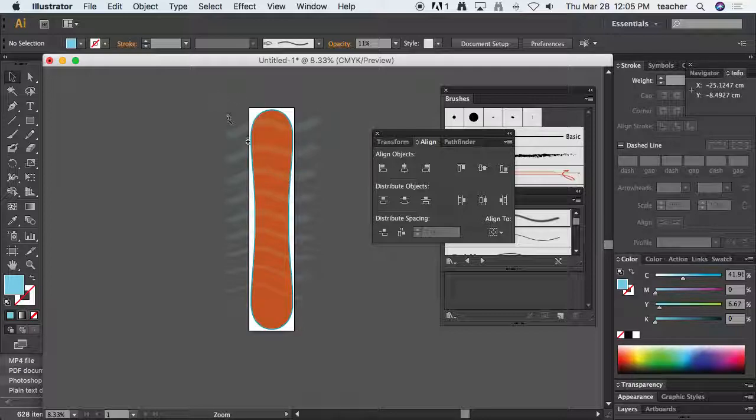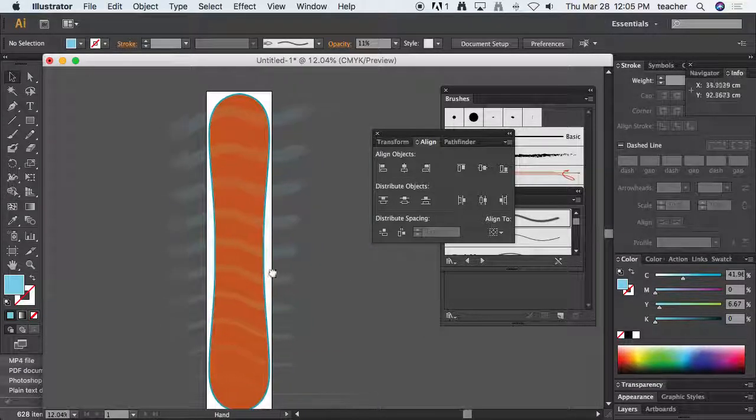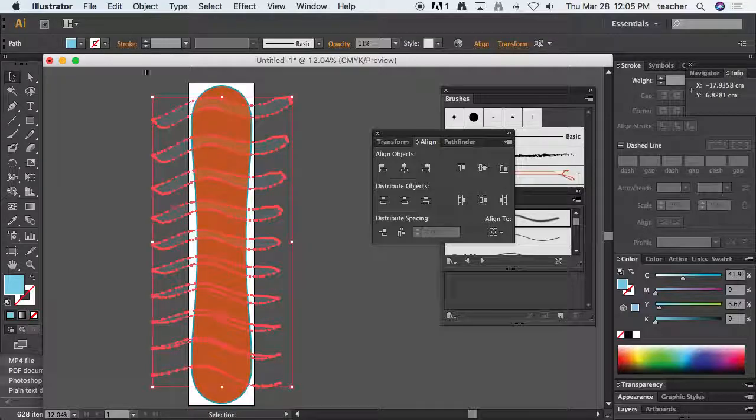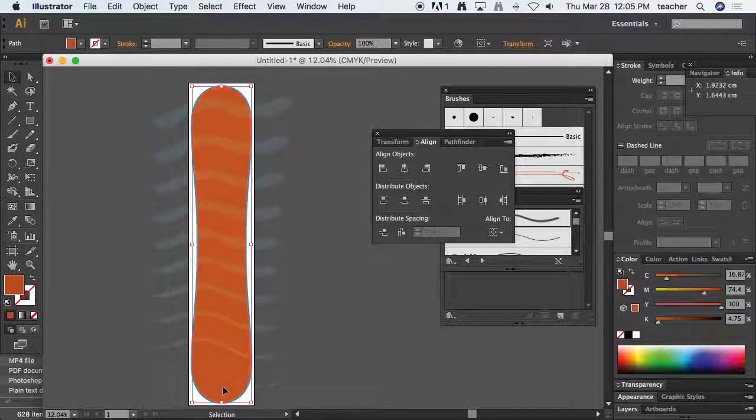Now, clipping mask, guys, you should know how to do this. But if you don't, grab the shape. In this case, I'm going to press Command C here. Go onto this layer and press Command F. So with this shape on top of these shapes, I'm just going to group these. Command X, Command F.